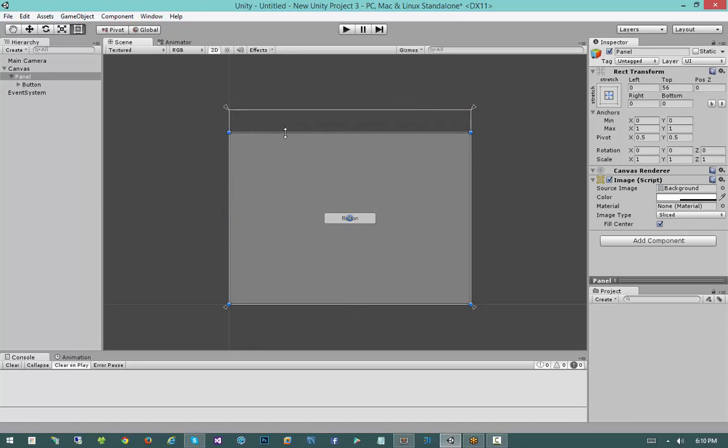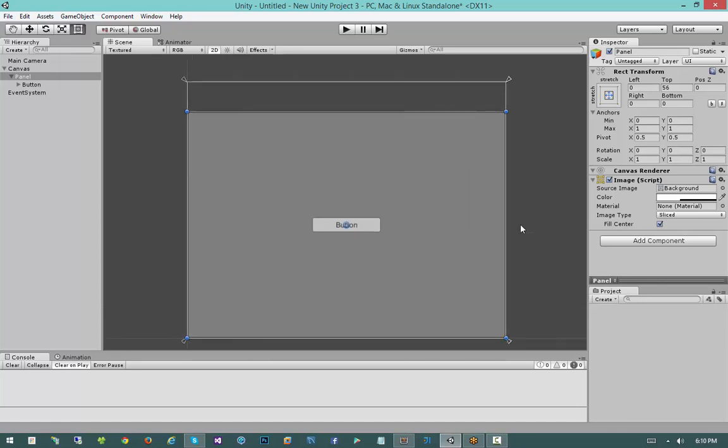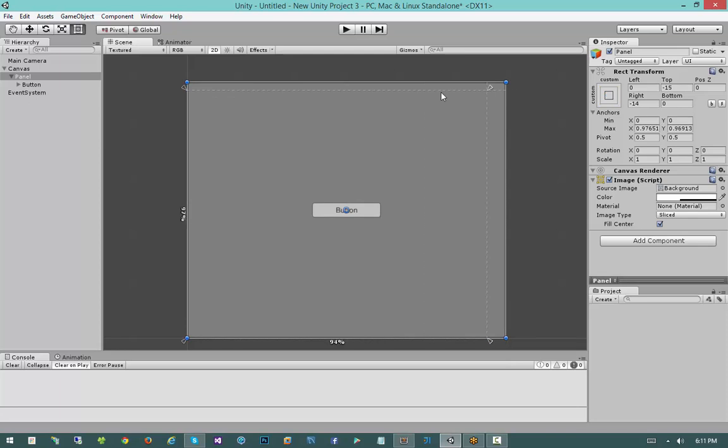So hopefully you guys can see the anchor points. They're on each of the four corners. We have a top right, top left, a bottom left, and a bottom right, and they're these little guys right here. And we can click and drag them and see them visually.